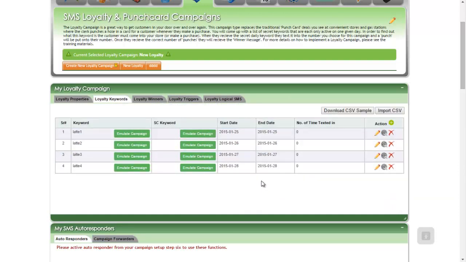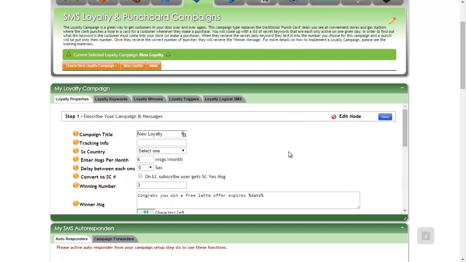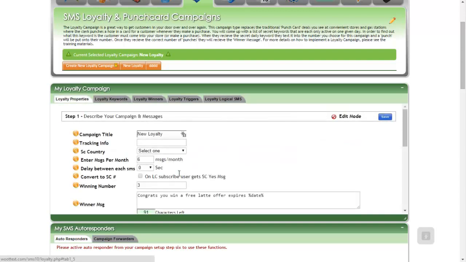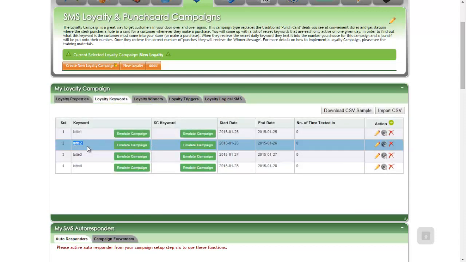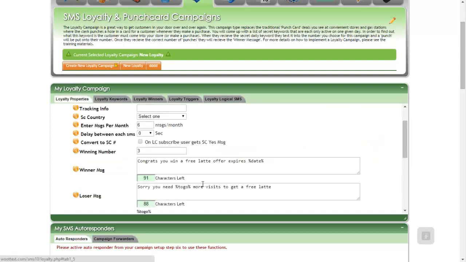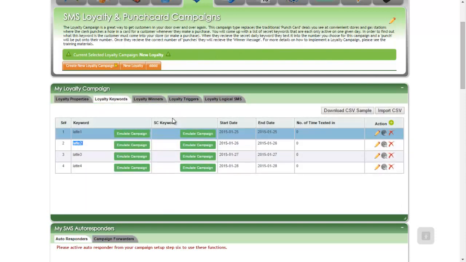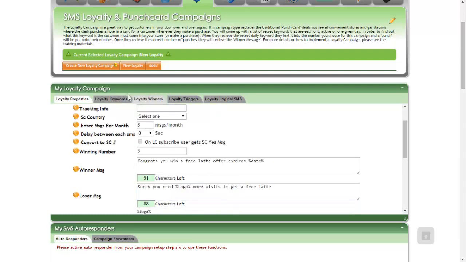So now what's going to happen is a customer is going to come through. They're going to text in their first day. We're going to tell the customer to text in latte 1, and they're going to get this message here because they haven't won yet, because our winning number is 3. The next day they're going to come in, text in latte 2. They're going to get this message here. And let's say the next day he comes in and he accidentally texts in the same keyword again. He's going to get the message: sorry, you have the wrong keyword, that's not valid for today's date.